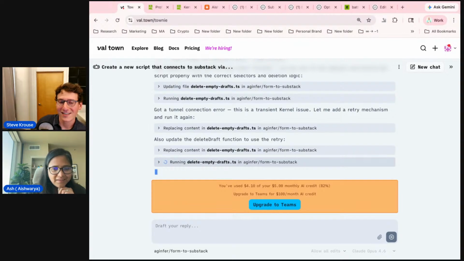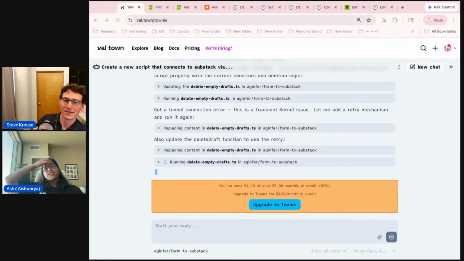Let's see. Yeah, so I think you have all the pieces now. I don't know if it's all set up to go end to end. And then I think I'll have to make some changes, and then I think it should be doable.